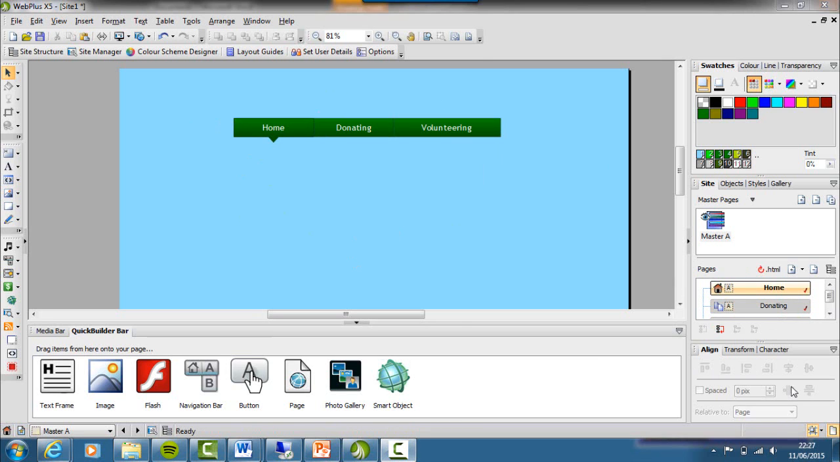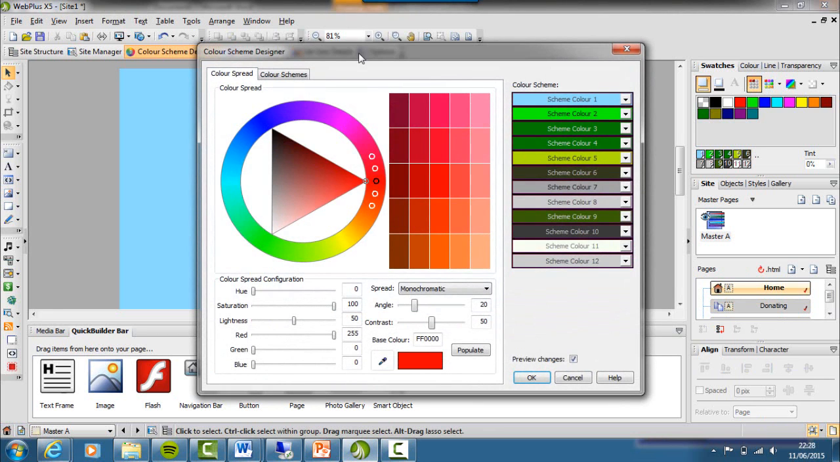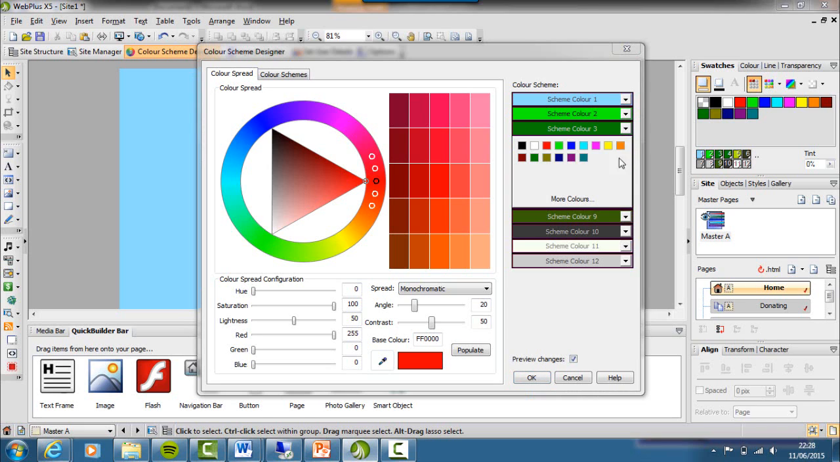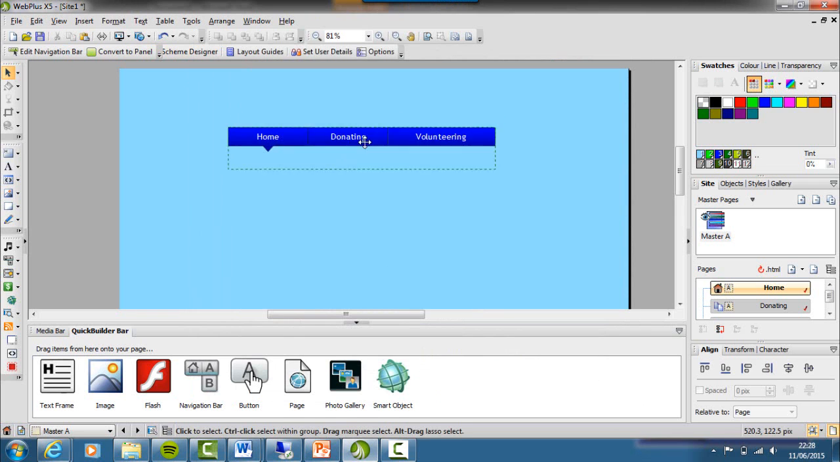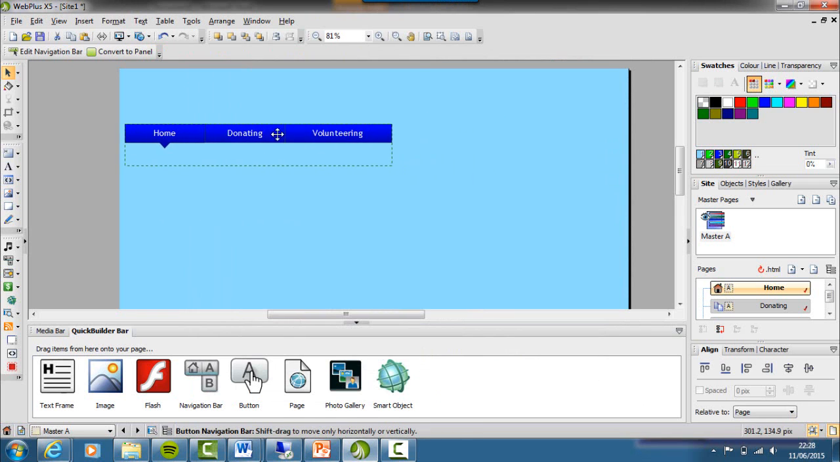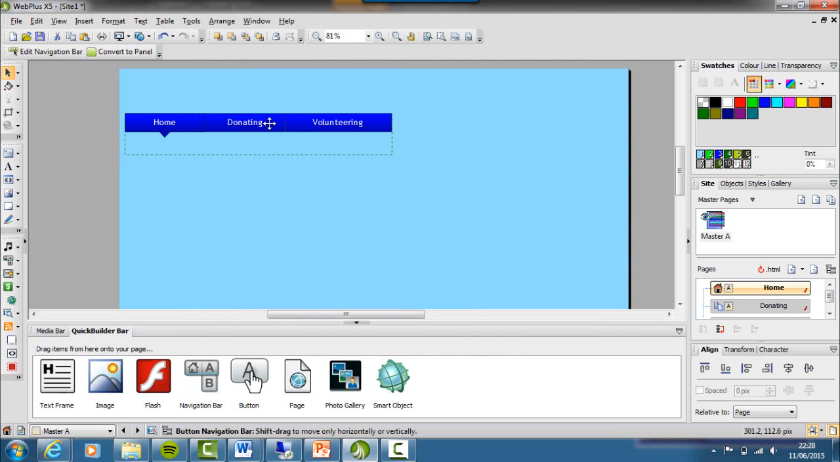So another thing that I want to do is to change the colour of my navigation bar. For this, I'm going to click on the Colour Scheme Designer, and again I'm going to look to these drop down options here. Scheme Colour 3 is actually the colour for the navigation bar, so I'm just going to quickly change it to a blue and click OK. And now it's changed colour. And I think I'm going to position it somewhere over here on the left.